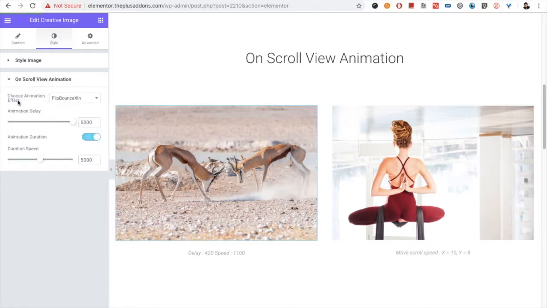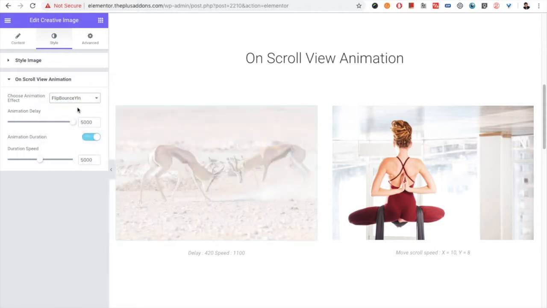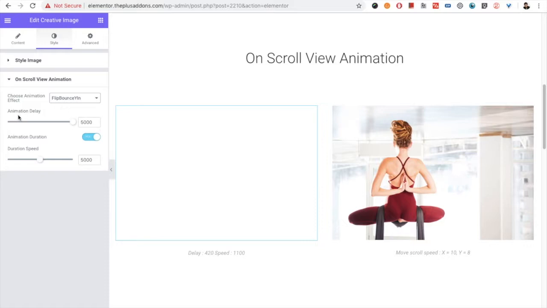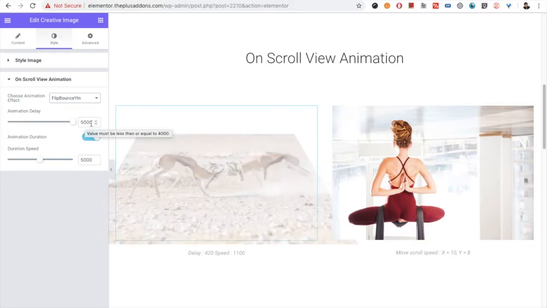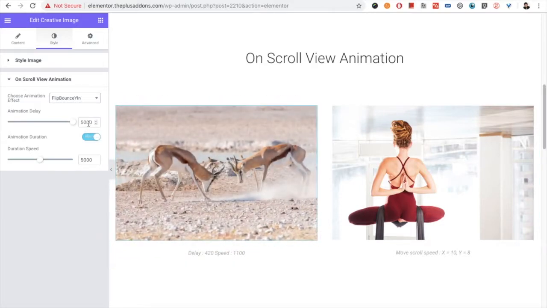From that option, first of all, you need to choose the animation effect. You have lots of options available for the animation effect. You can choose any animation effect. Then you have the option for the animation delay. This is the delay which will be taken before getting the animation.